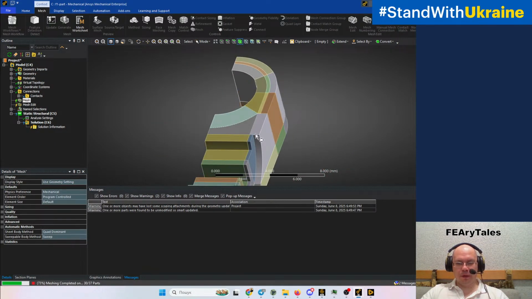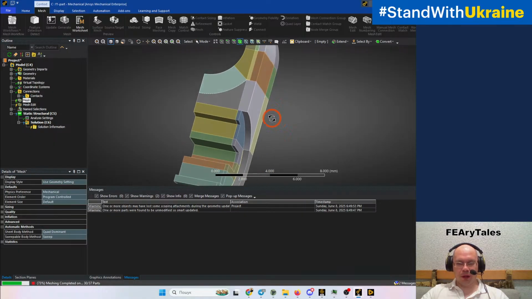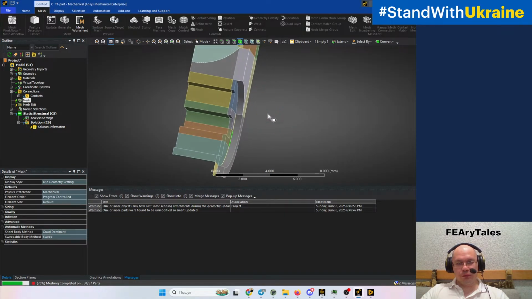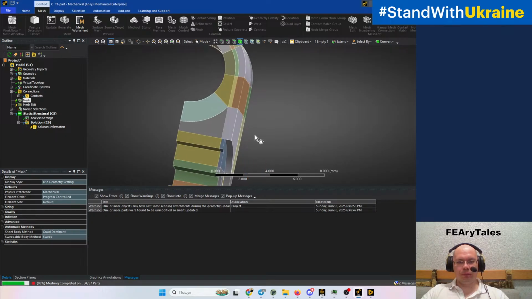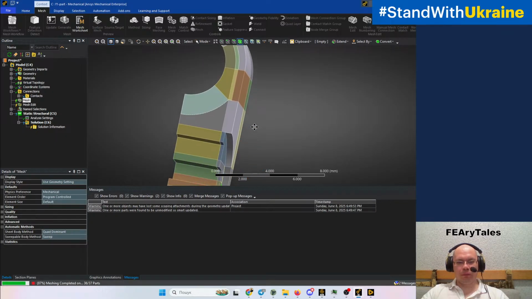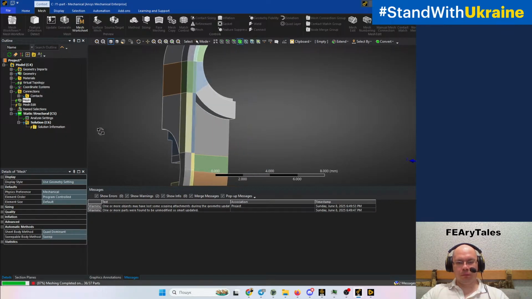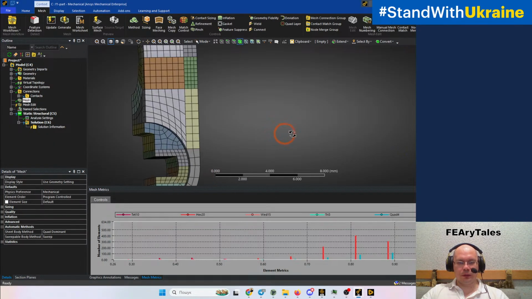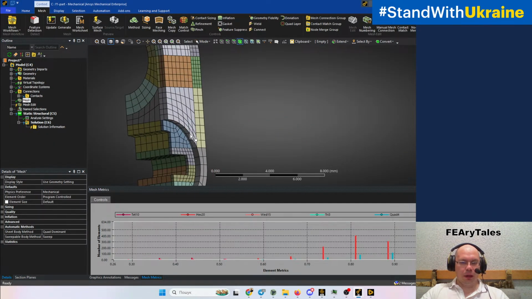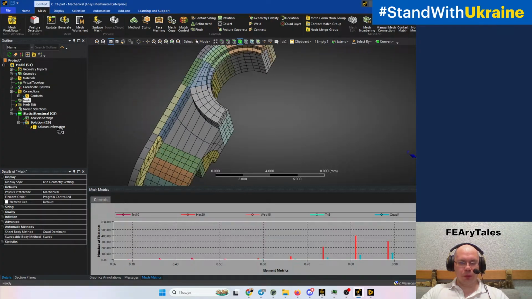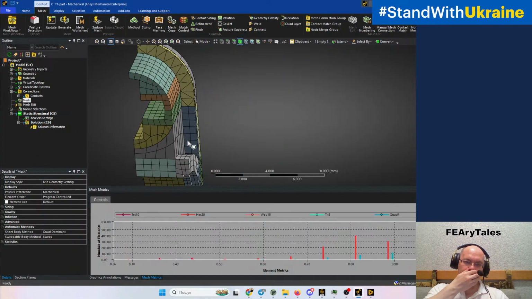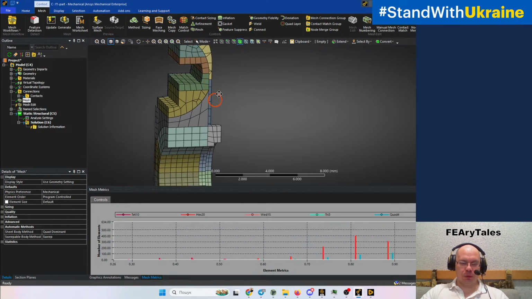Oh, I didn't split this object. Okay, I see this. I forgot. Yep, I split it here, but it's split here. Okay, so what we can say, most of the objects are split and can be meshed with the hex mesh.